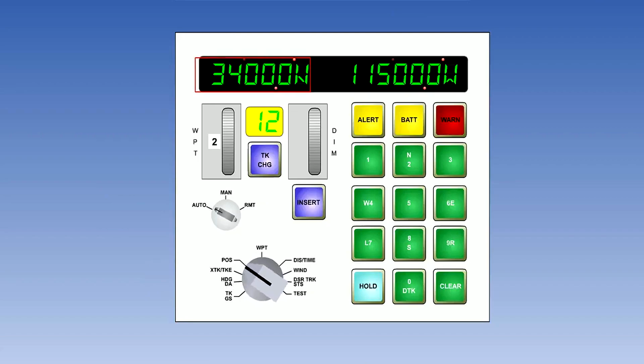With the rotary switch at pause, the present position latitude is shown in the left window, and the longitude in the right window. Both are shown to an accuracy of the nearest 10th of a minute of latitude or longitude. Selection of waypoint displays the latitude and longitude of whichever waypoint has been selected in the waypoint selector thumb wheel, to the nearest 10th of a minute of latitude or longitude.